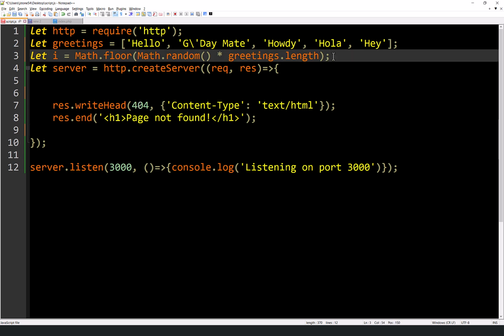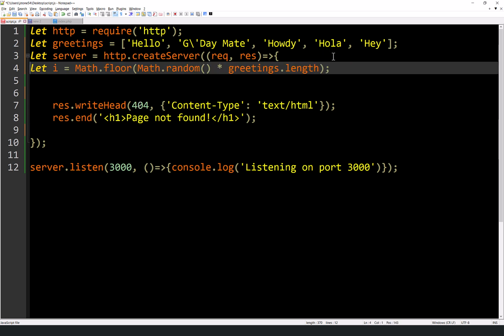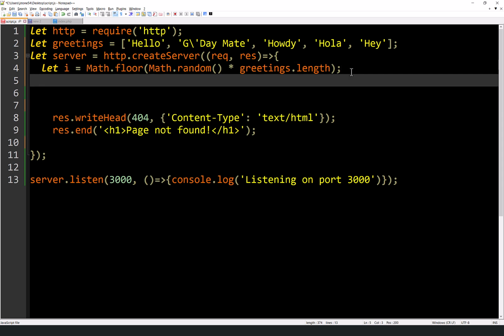And we're also going to move this down here so that every time they go to the page fresh, we get a new random number. And then we'll just make a message here, like let message equal greetings bracket I. So there's our message, right?